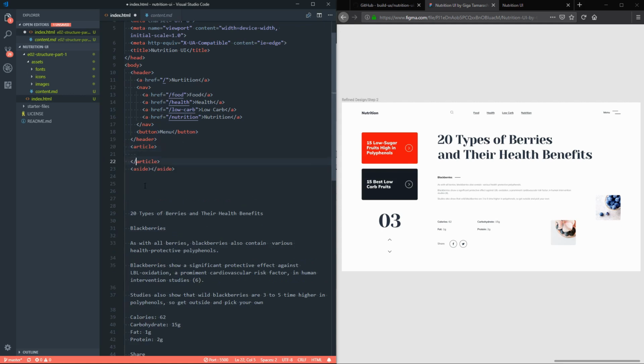Next up, let's move into our article. And looking at this website, it actually brings up an important point. We have 20 types of berries and their health benefits. So this seems like a fitting heading for the entire page.